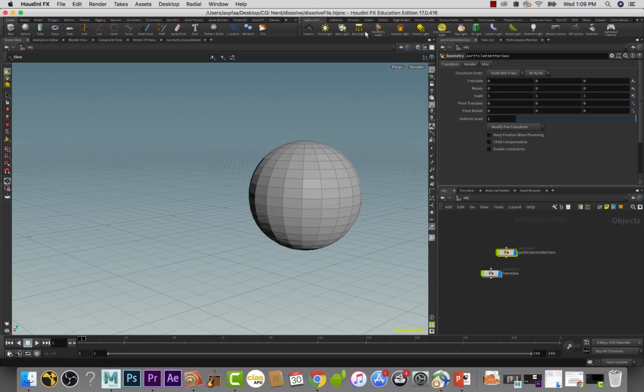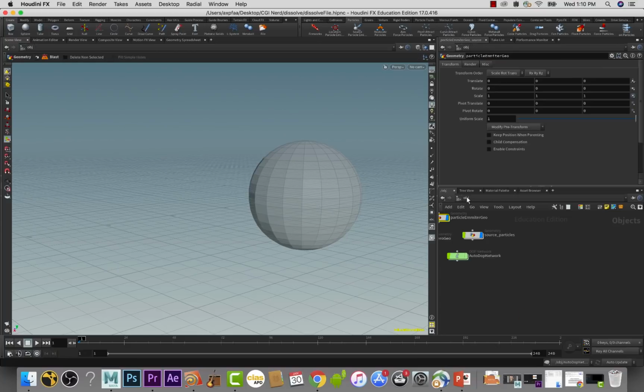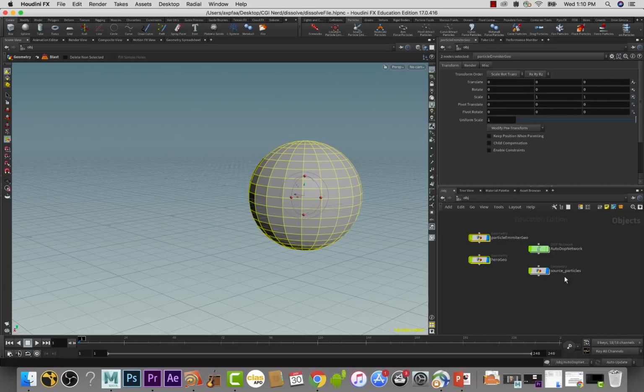So let's go to particles, and we are going to do the source particle emitter. So the source is going to be our particle emitter geo that we created, and I'm going to click that, and it creates a few things for us. So let's go into the object mode. Let's lay out all of this. So we had the particle emitter and the particle geo, or the hero geo, but now we have an autodop network and the source particles.